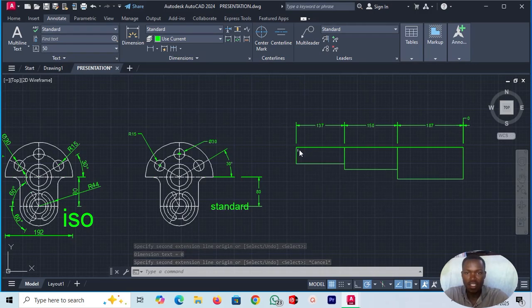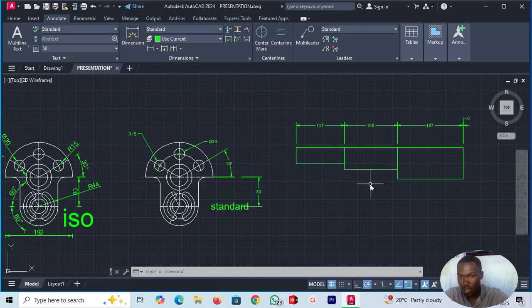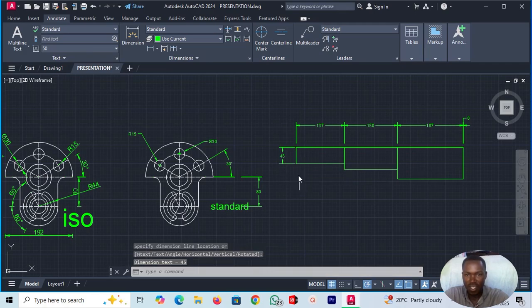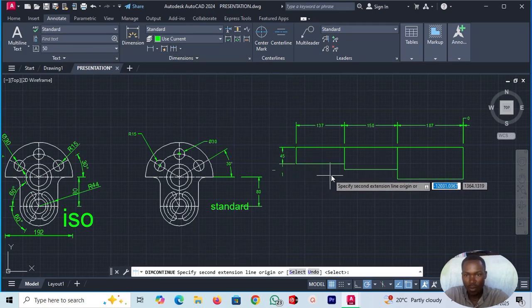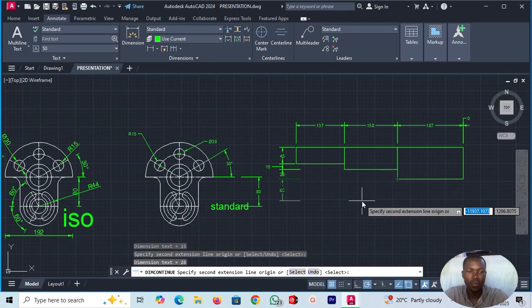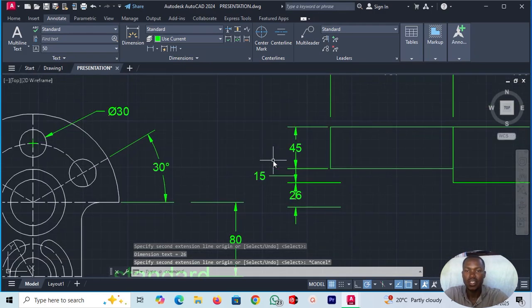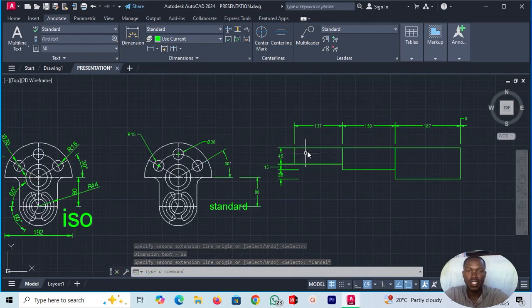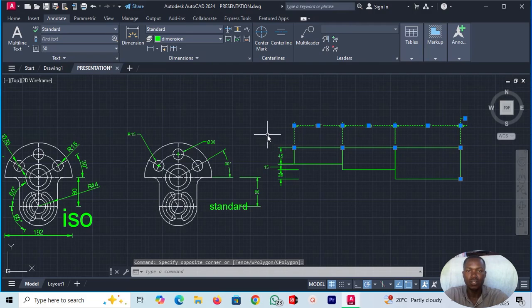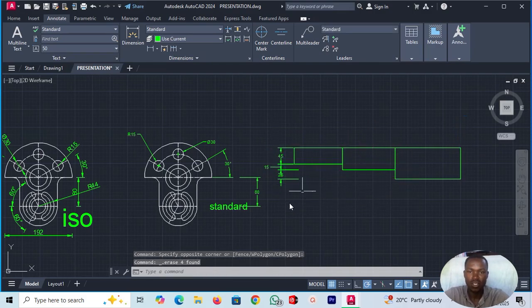Then if we want to dimension from this one to this linear, we click here and here, we drag, then we press continue up to this point, we drag up to this point, we drag, and we are able to get our dimensions here. Then let me delete this one. That one was continue.